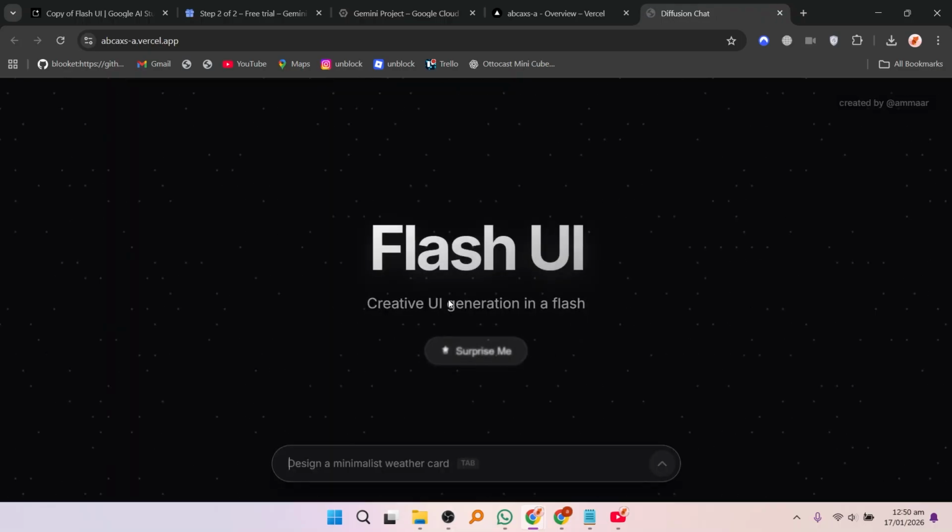Now, as you can see, your Google AI Studio app has been fully converted into a web app. It is now accessible through a public URL, ready for use, and you can share it with anyone. You can also manage the deployment, make updates, and redeploy directly from Vercel if needed.